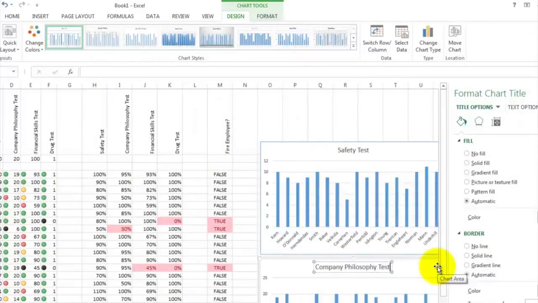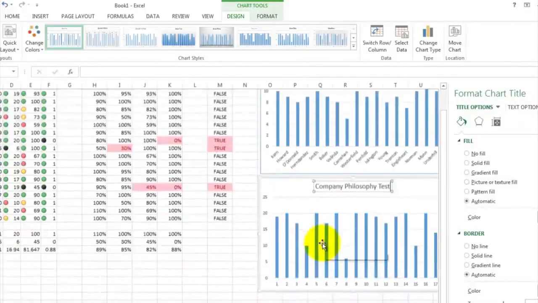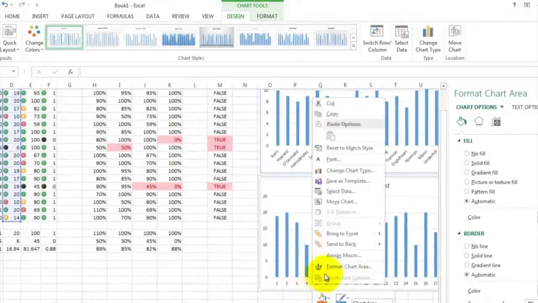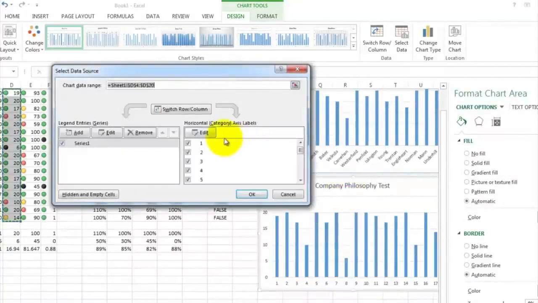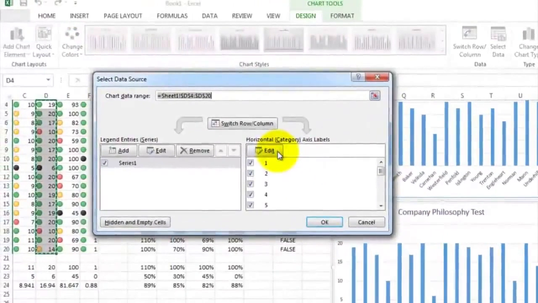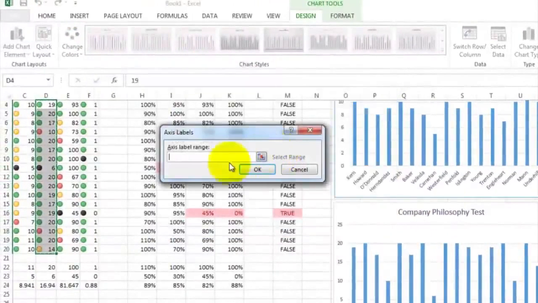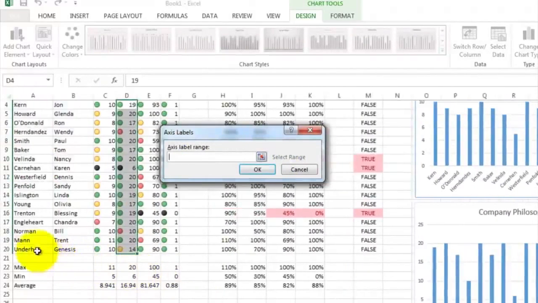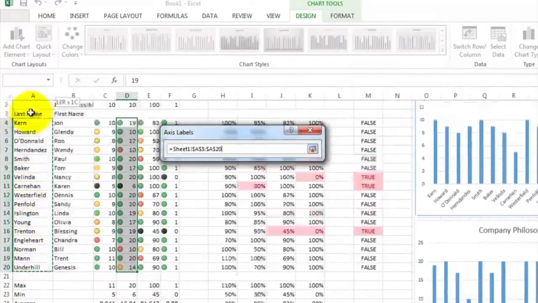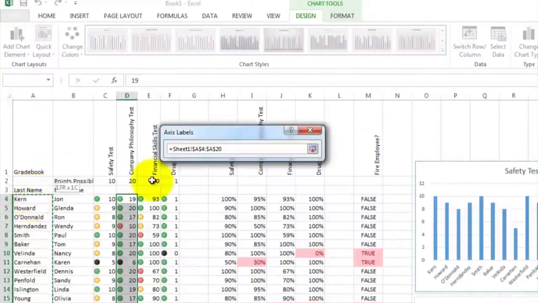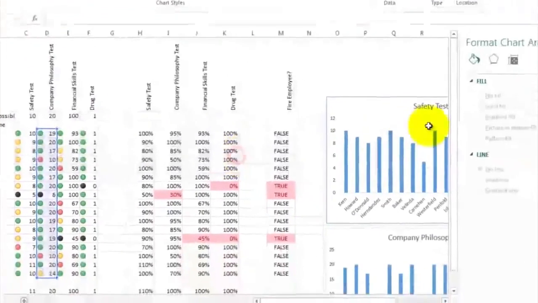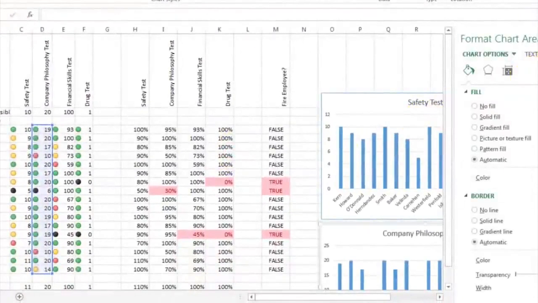Once more, we need to add these labels in so that they are the names instead of the numbers. So let's choose Select Data. Where it says axis labels, we'll edit that. And we need to slide over to select the people's names, so from Underhill up to Kern. And OK. And OK. Let's close this menu here, and you can see the Company Philosophy Test.